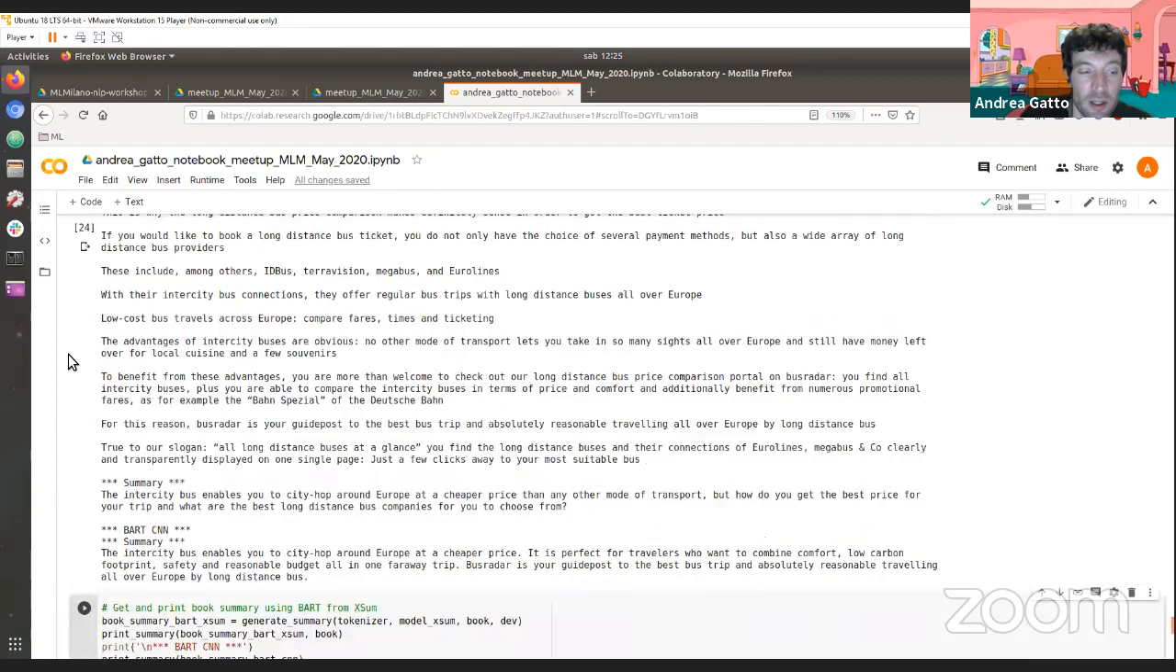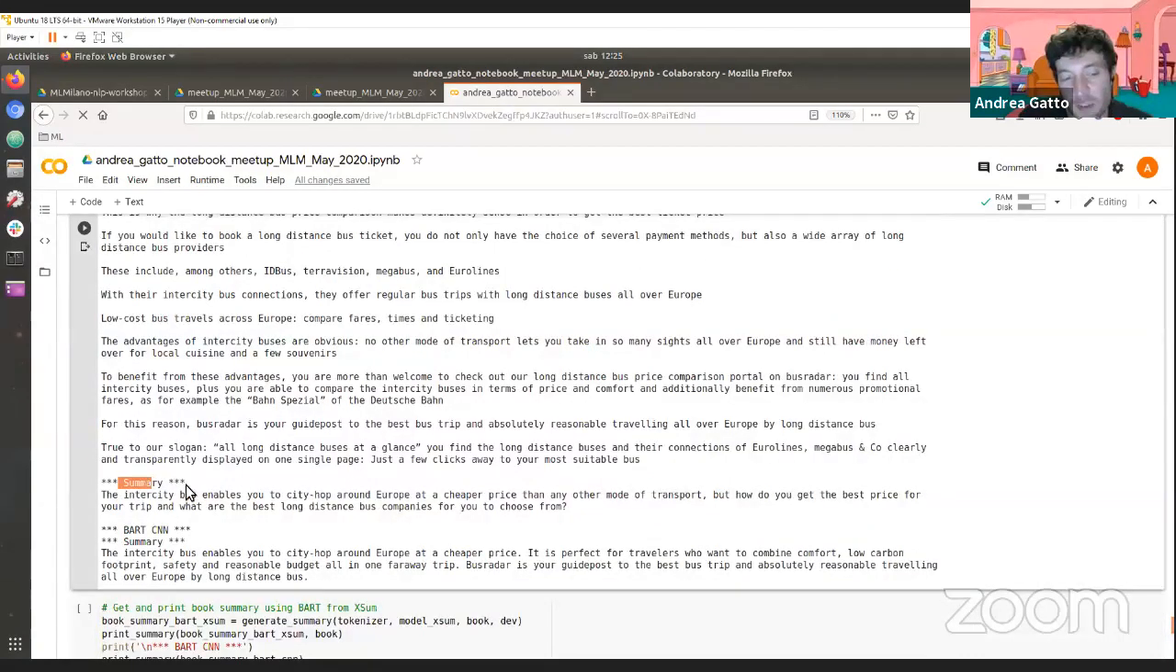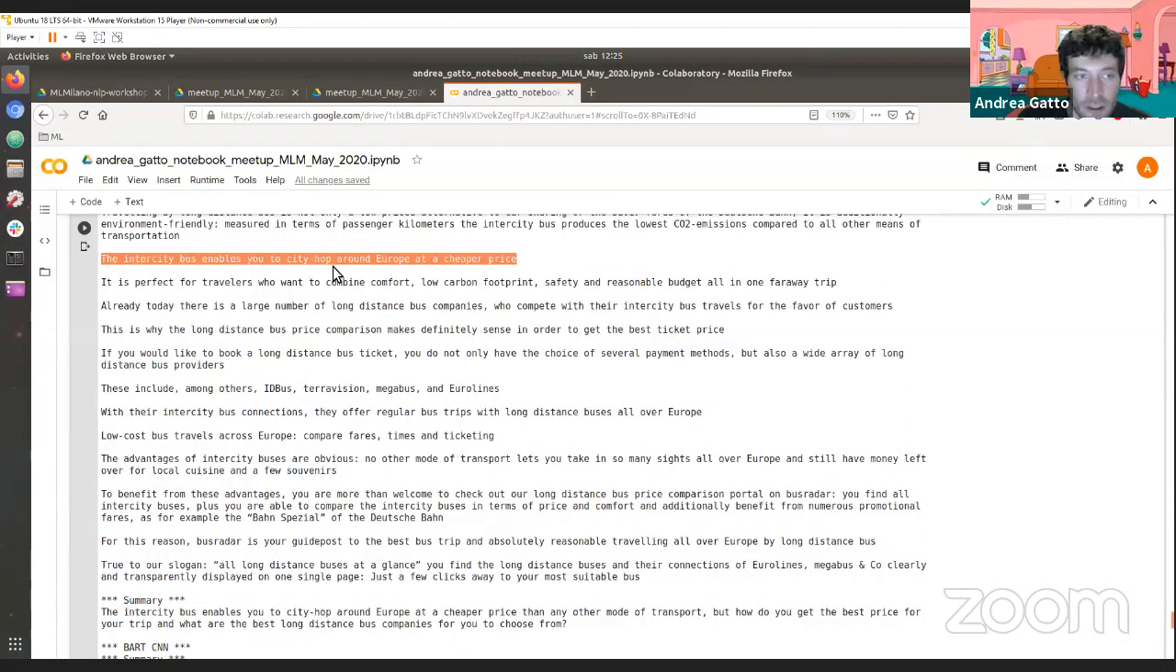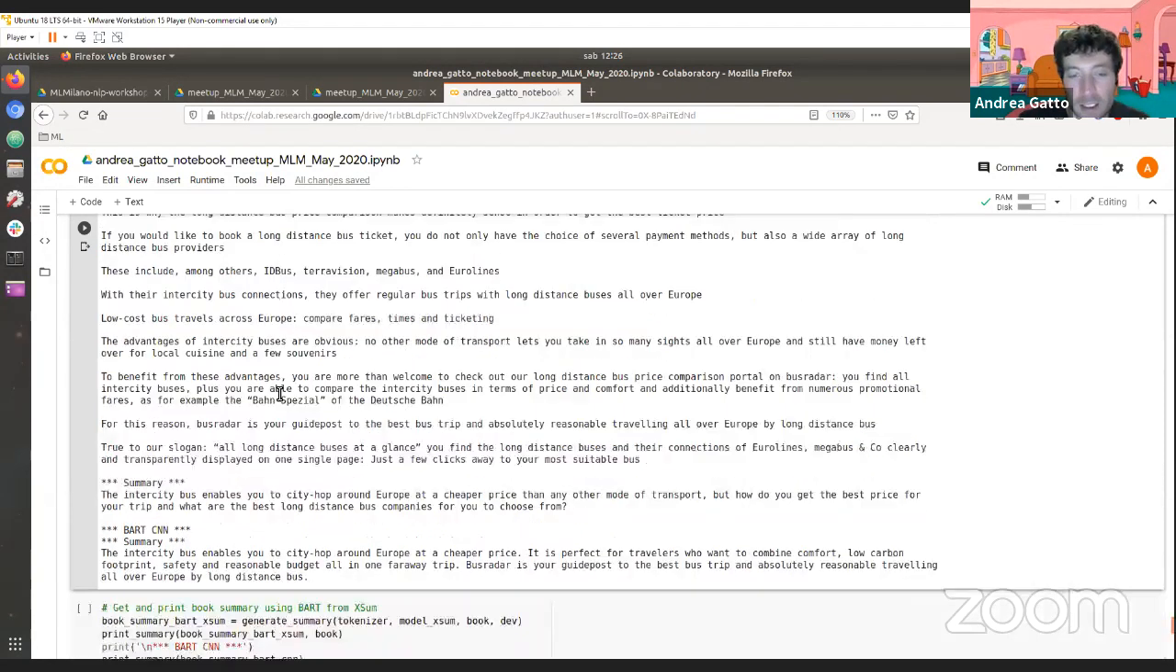If we compare, this is interesting. This is the summary by XSUM. This is the summary by CNN. You can see that they both start with the same sentence, and this sentence was extracted from the text here: the intercity bus enable you, blah, blah, blah. You can really see the difference here, because BART-CNN is more extractive. It just extracts the sentence, puts a full stop, and then starts with something else, while XSUM is more abstractive. So instead of putting a full stop there, it generates new words after that, and it actually generates a question mark as well.